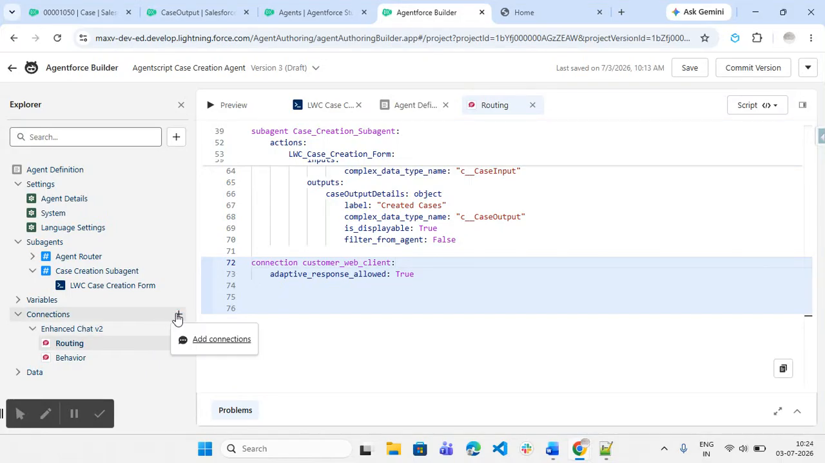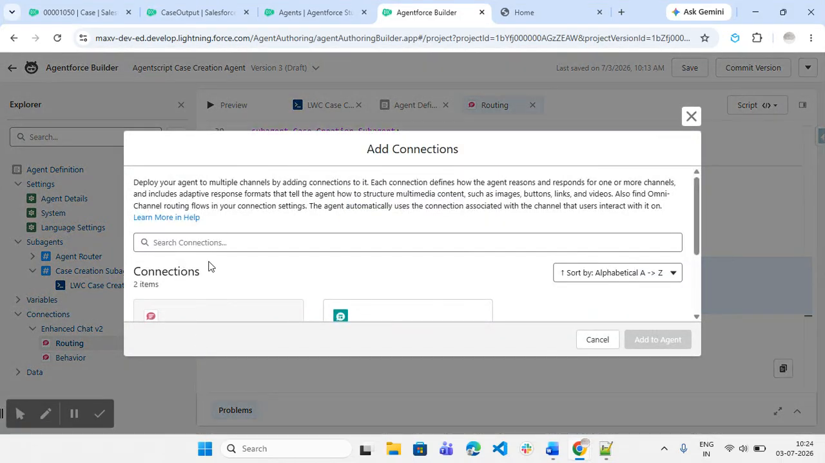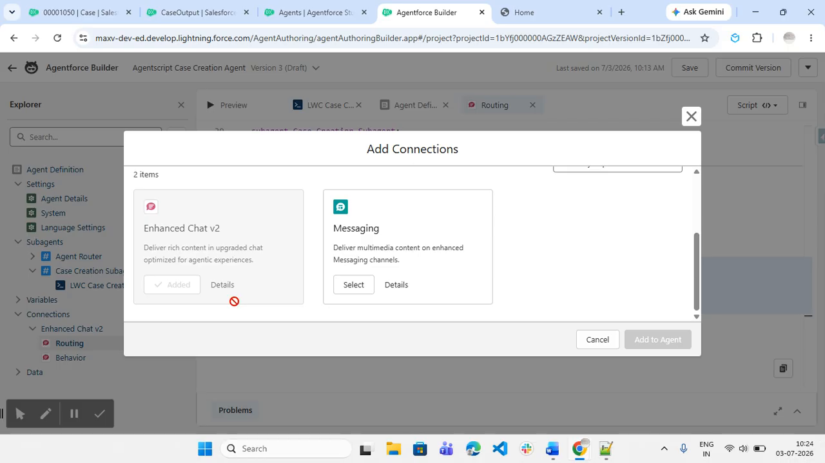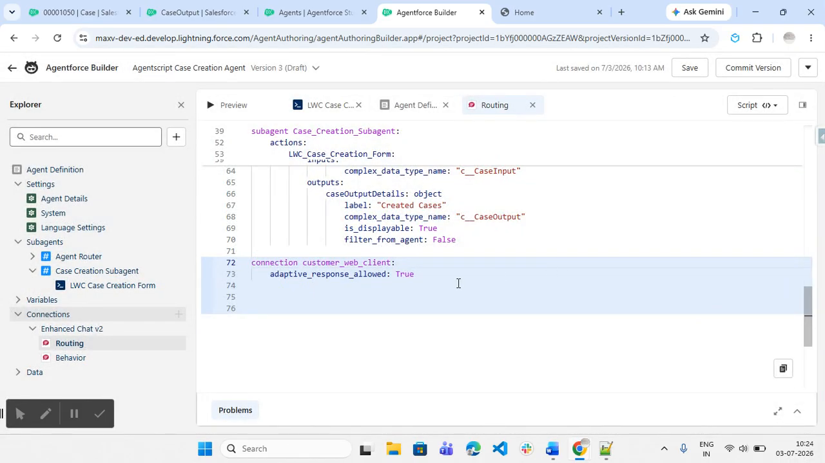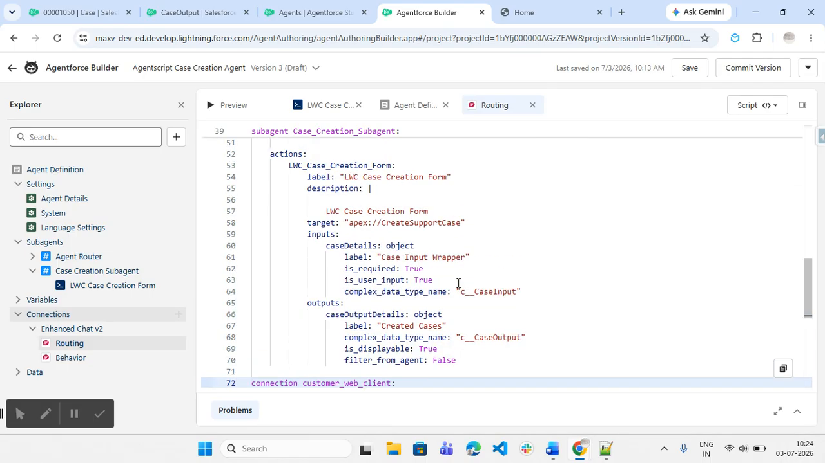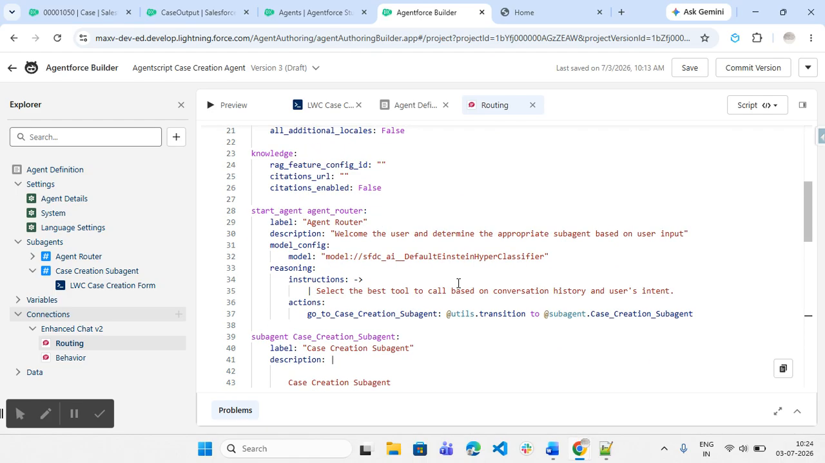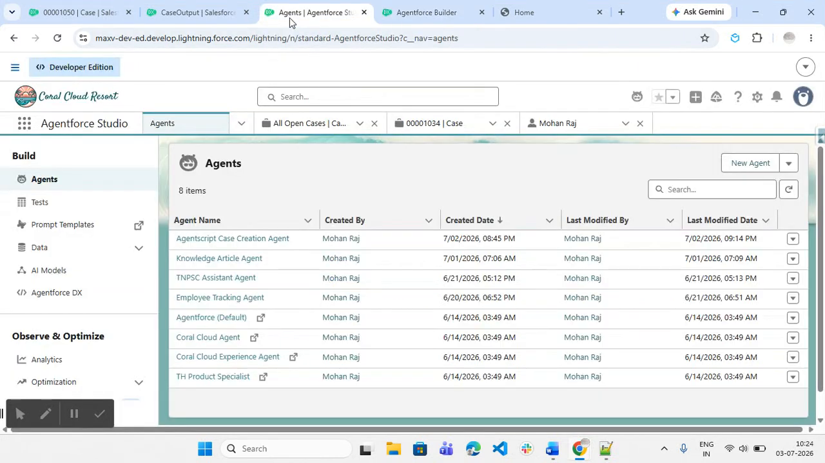If we click on connections, add connection, you are able to see this enhanced chat v2. If you select it, it will be automatically added. There's no configuration or any change needed. You just need to add this enhanced chat v2 in the AgentScript. So that's the first change. After adding this connection, you can save, activate, and go and create a messaging channel.